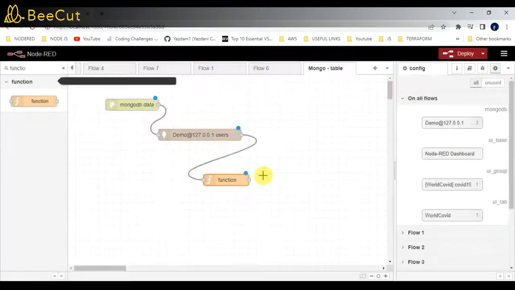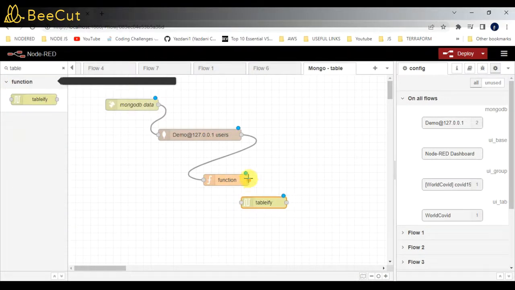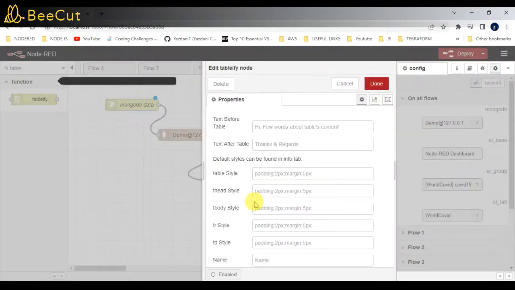To display it in the HTML page, I am using another node called Tableify, connected to this. It will ask for text before the table or something, so I can give normal text like "Hello, getting data from MongoDB." I can give the styles also in this node, and click on done.